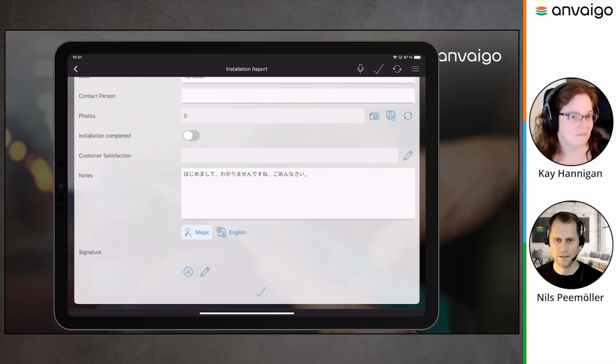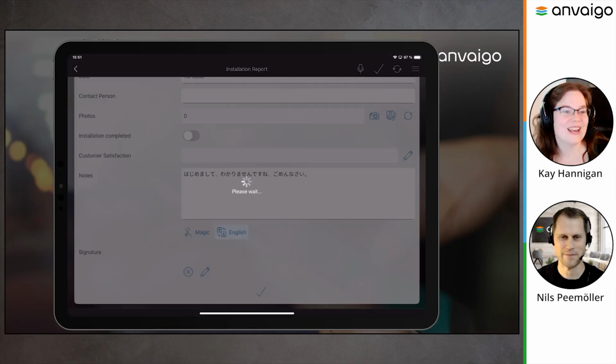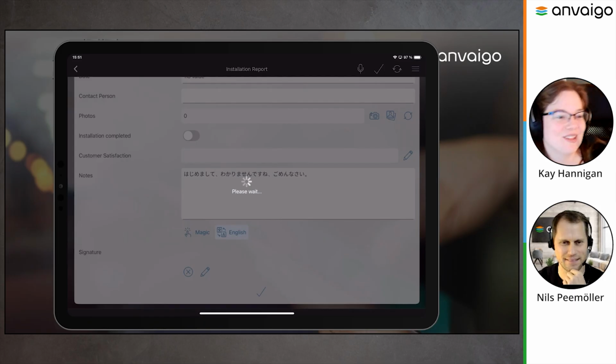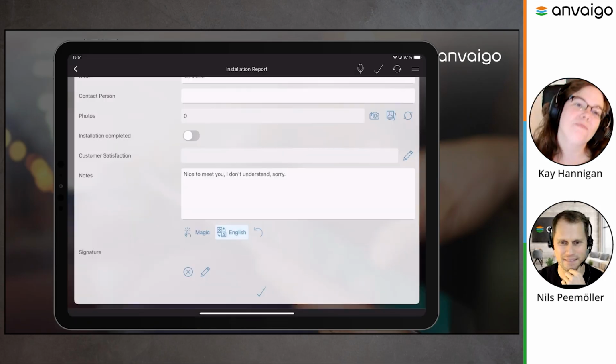Okay. Anyone here that can read it? Any ideas? Exactly. Please press the English button. We'll go ahead and definitely make that easier on the other side of things. I don't understand, so sorry. Thank you. Very common phrase. Glad I know that one.